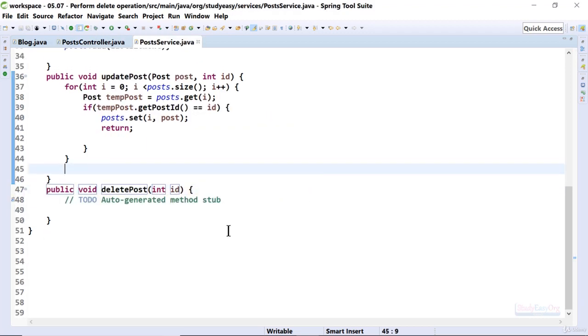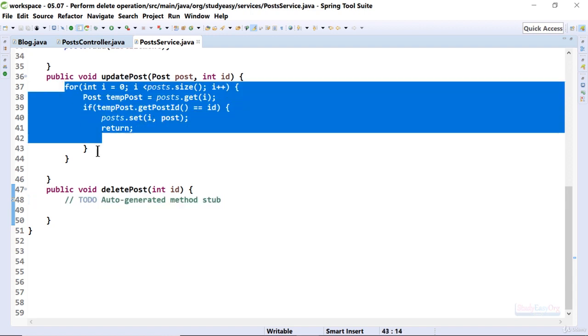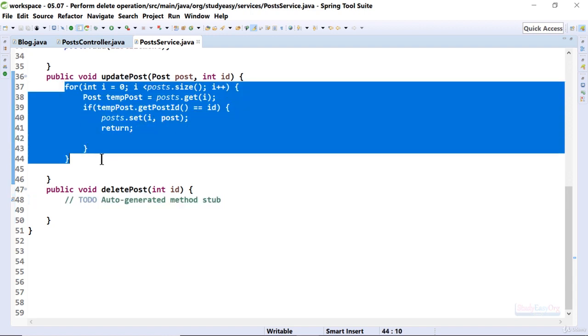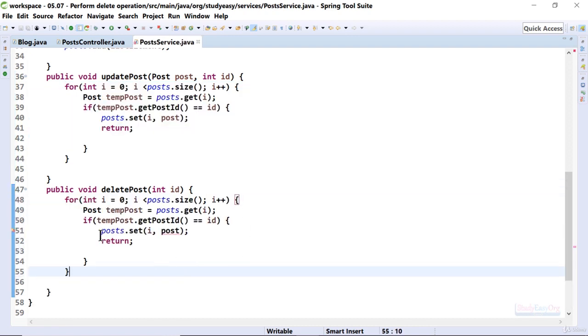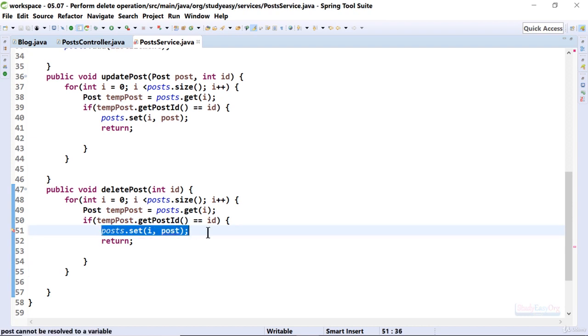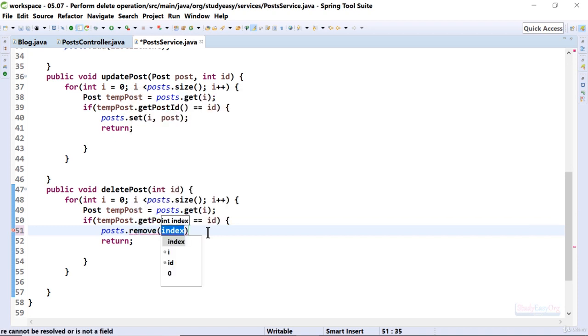So here is our service layer. Now again, the overall logic inside this delete post would be similar to the update post. We will simply copy the business logic from this particular method and paste this in here. And in here we will simply remove this particular line, line number 51, and in place of line number 51, now the logic will change a little. In here we will type in posts dot remove, and we will pass on the index, and index is definitely I, and our work is done.